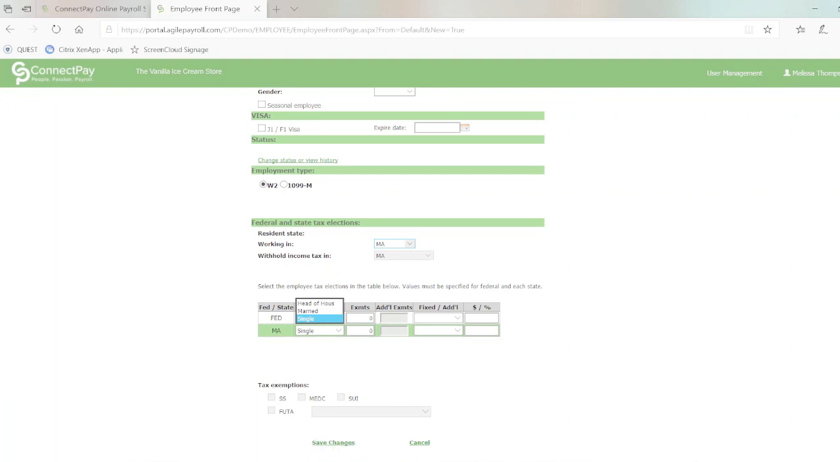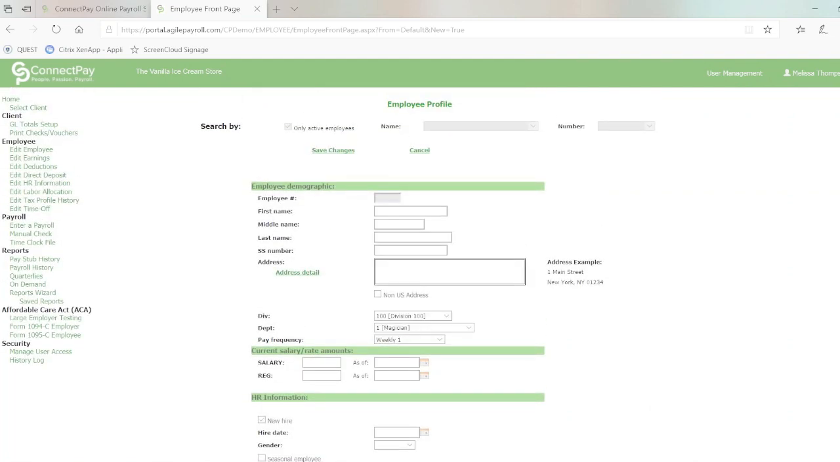And then you would save your changes, and that employee would be available to be paid when you go into the pay grid. We recommend that all changes are done prior to going into the pay grid. That way, when you go into the pay grid, all you're doing is payroll.